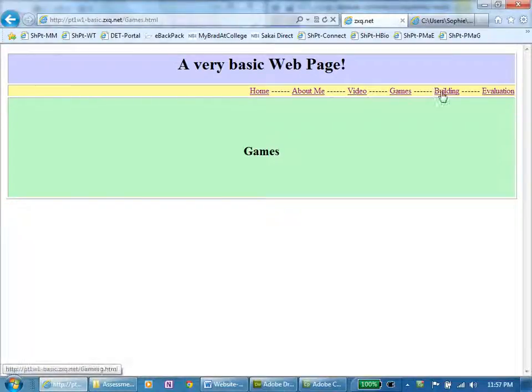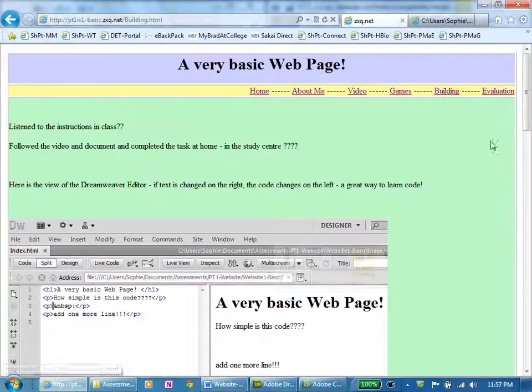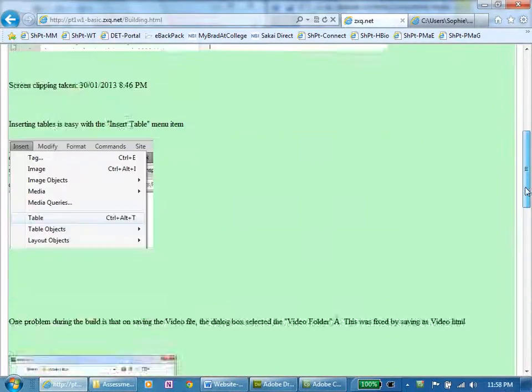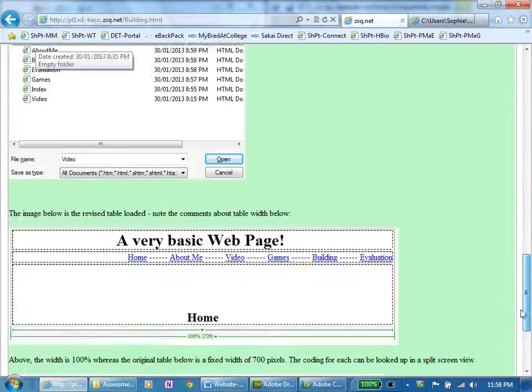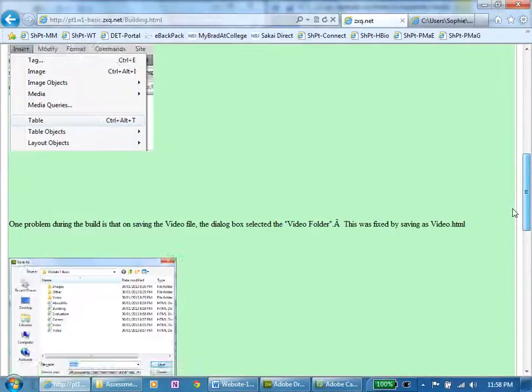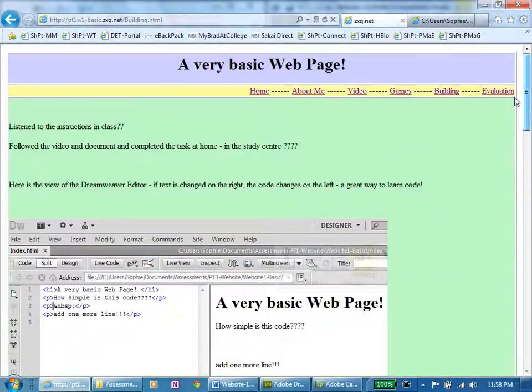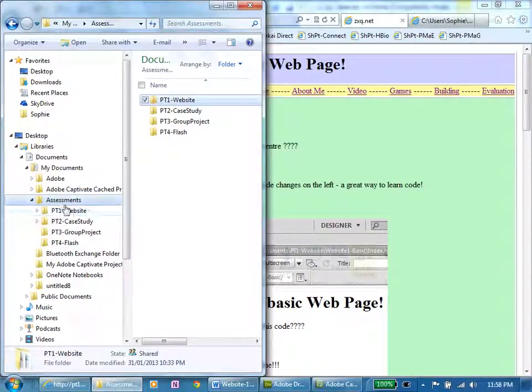The video page. Now on the building page we added all of those images. We copied them direct from OneNote. So a little record of how we made the file. Now if we go into the actual file structure, we've got our assessments. We've got our 4 assessments for the year.